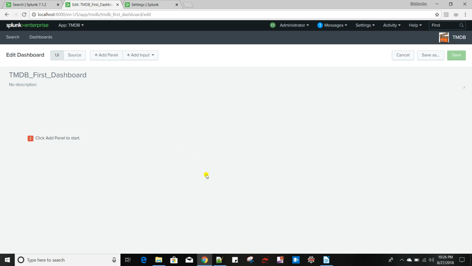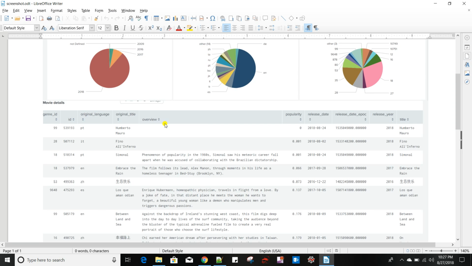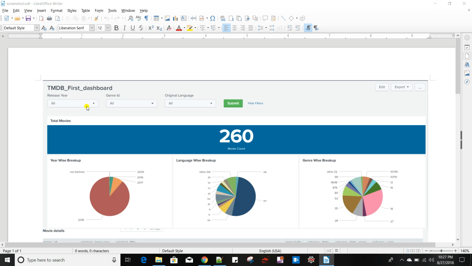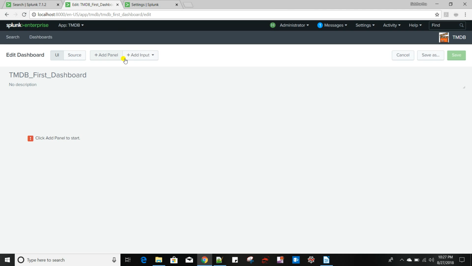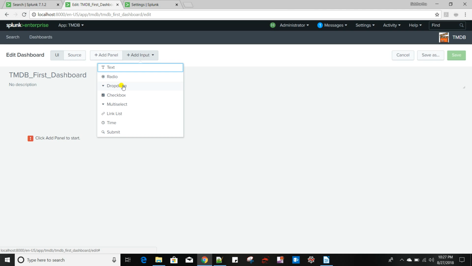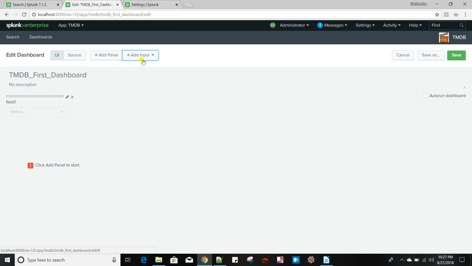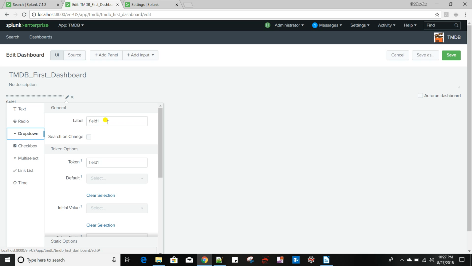Okay, so first we will create these three drop downs. So to create a drop down, click on add input and drop down. For other inputs also, similar way you can do it. Now I'll click on this edit one. Label is what label it will appear over here. I'll say release year. Now, search when changed, I'll tick it for initially.